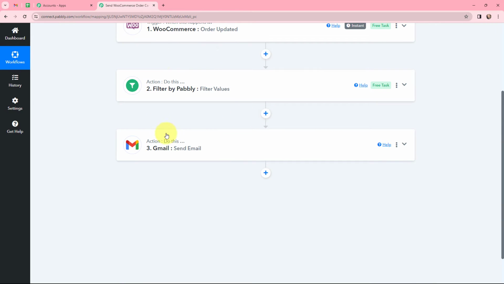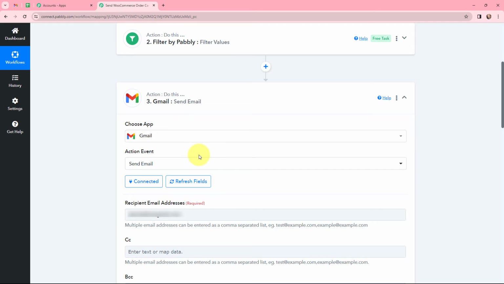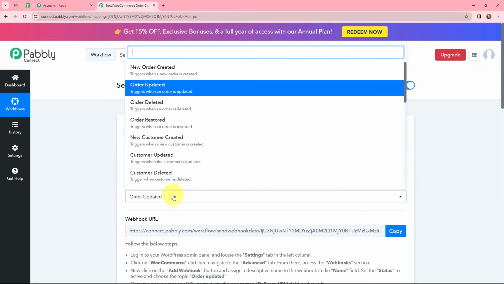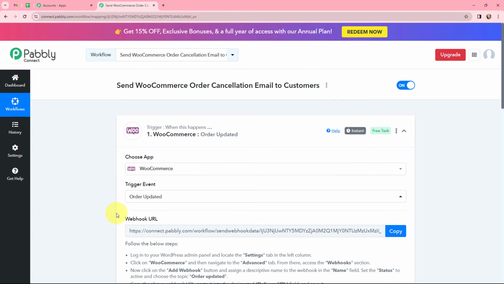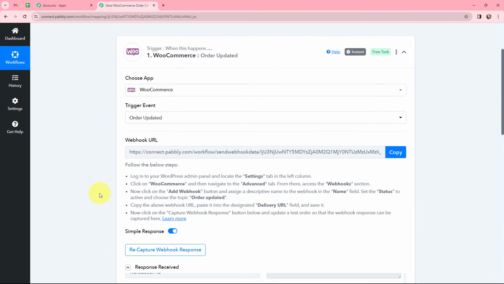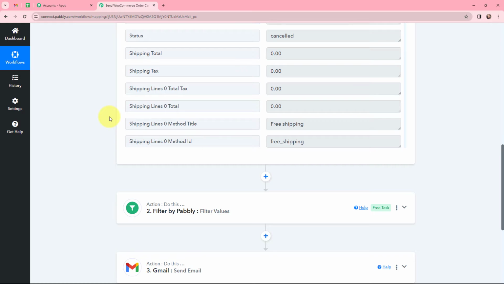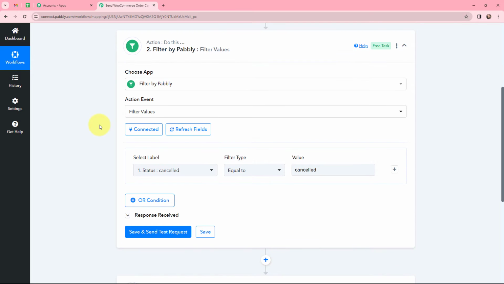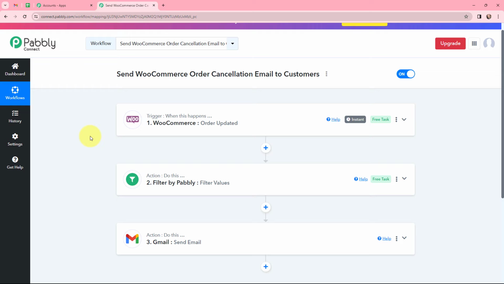Now moving to the action window, that is, to send an email to the customer. But before doing that, as you can see, our trigger event is order updated. That means it will trigger when an order is updated, so either it can be cancelled or anything else. As we are setting up the situation for cancelled orders only, we are going to use Filter by Pabbly, which helps us put a condition in a workflow. Here the condition is that the workflow should execute ahead only when the status is cancelled. You can see the label is cancelled, the value is also cancelled, and the filter type is equal to. That means this workflow is going to run only for cancelled WooCommerce orders.